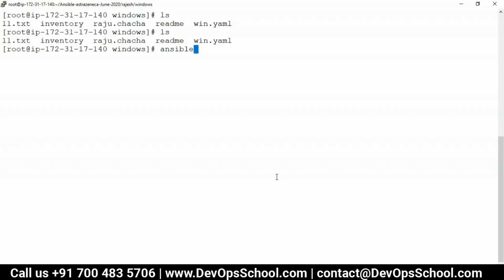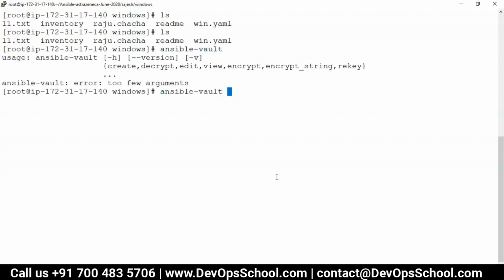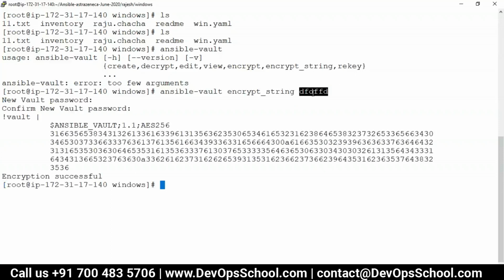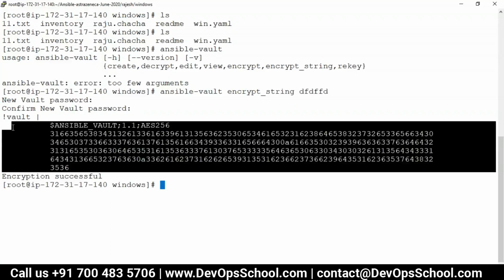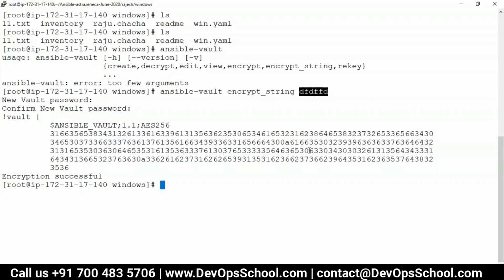So here, ansible-vault, enter, and put some string, DFG, something like this. This is a string which I want to encrypt. Okay, so Raj123, Raj123. Now this is your encrypted code. Wherever you want to pass it, in a file or somewhere else, you can pass it. Wherever you get this, decrypt it and you get this content.